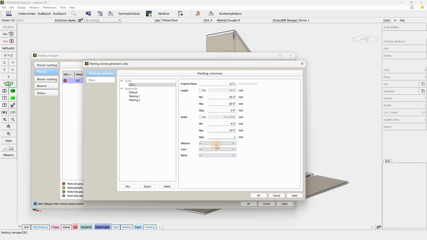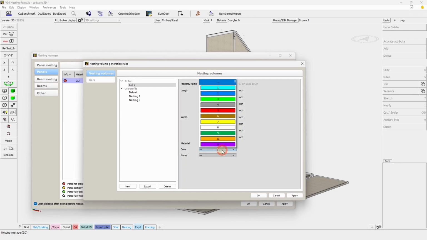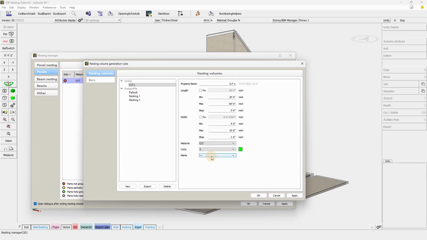At the bottom, we can actually set this rule only to be available for a specific material. So we'll only be able to use that rule for a group using that set material. Below, we can set the color of the nesting volume. This is the color that will be used in the nesting module in order to differentiate nesting volumes that are generated according to specific rules from generic ones. If you would like to save this setting to be used in a future project, you will need to export it. This means that it will then be saved in your user profile.